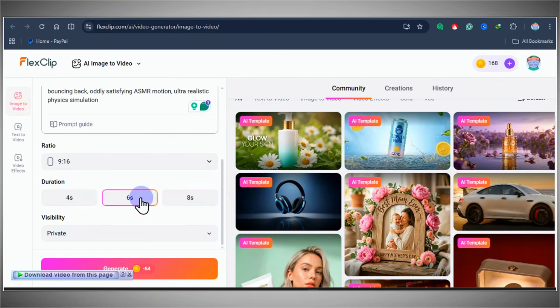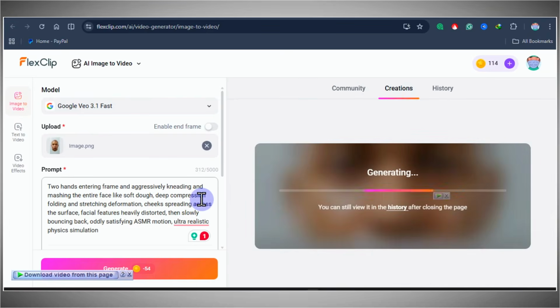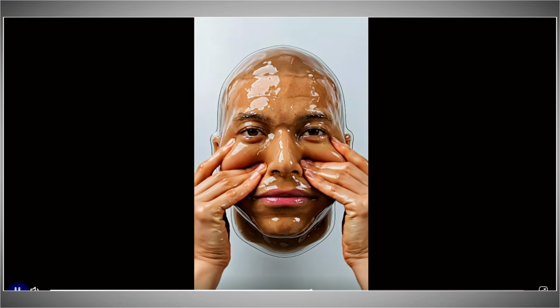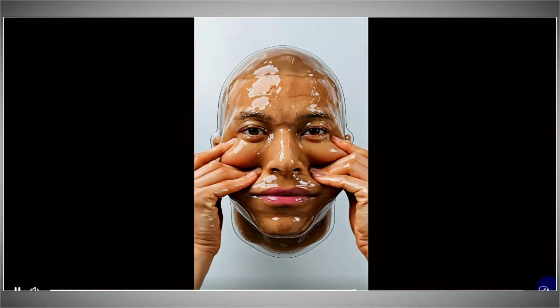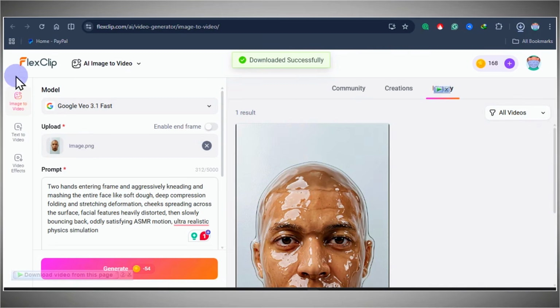Keep the aspect ratio at 9:16. Choose your preferred duration, then click Generate. Wait a few moments, and your animated slime clip will be ready. Download and save it. Now just repeat this same process for the rest of your images so you can generate all the scenes for your video.